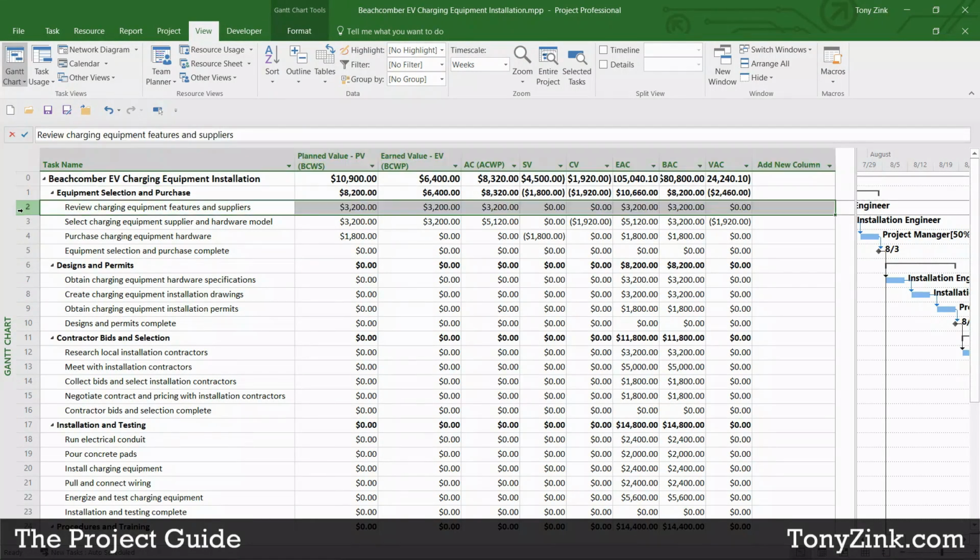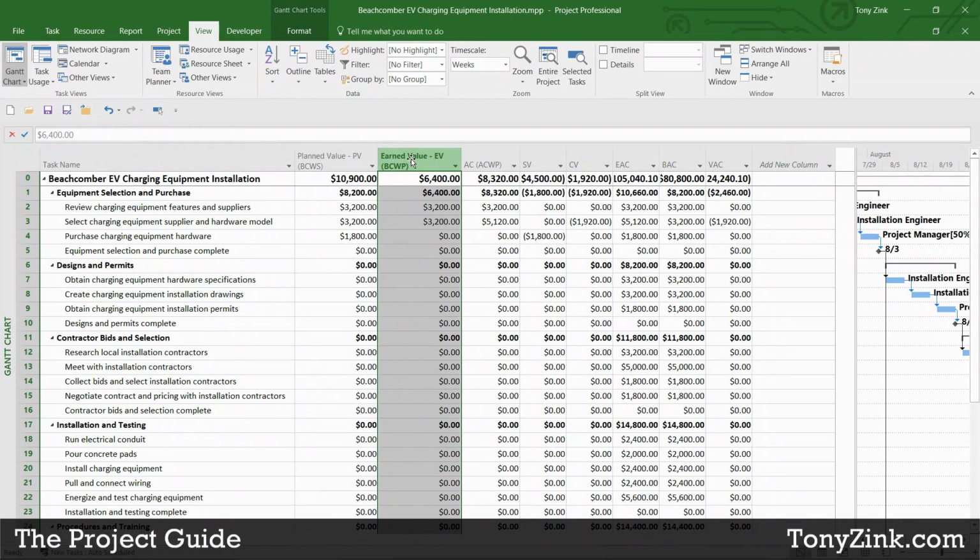So you can see here for the first couple of tasks in this project, there's a bunch of numbers that it's calculated for us automatically. The budget cost of work scheduled, or BCWS, the budget cost of work performed, or BCWP, the actual cost, the schedule variance, the cost variance, estimate at completion, budget at completion, variance at completion. There's a whole slew of earned value calculations that Microsoft Project does for you automatically.